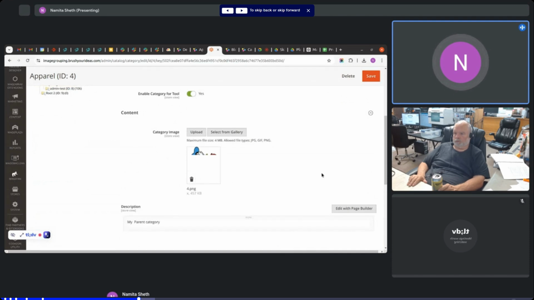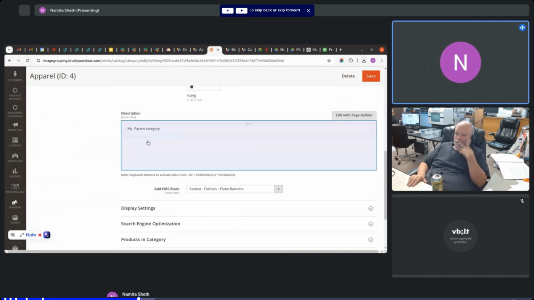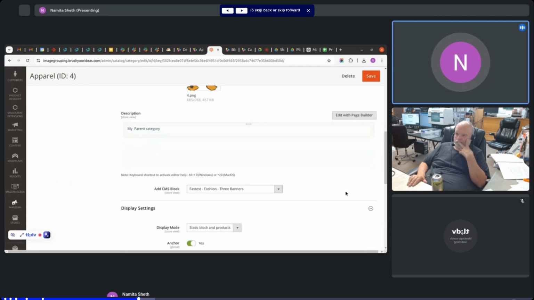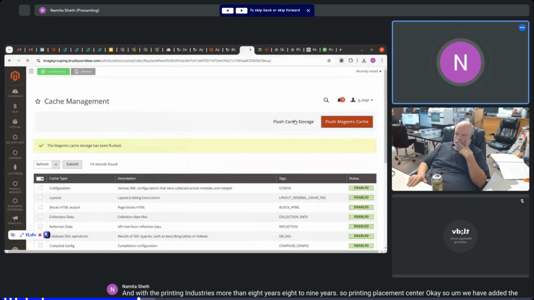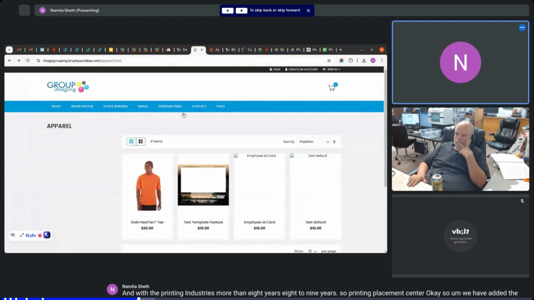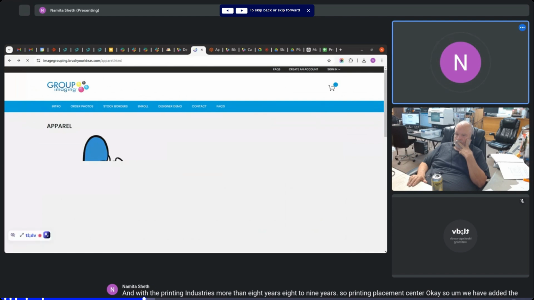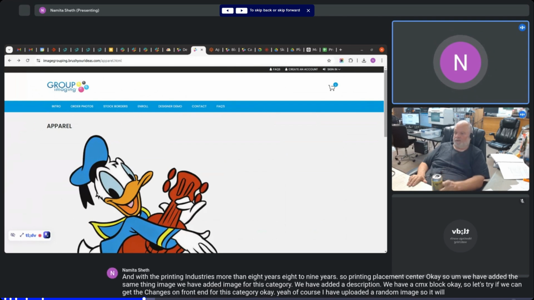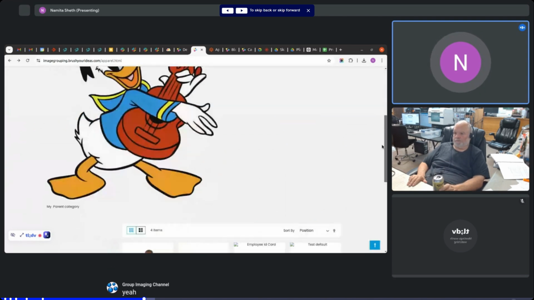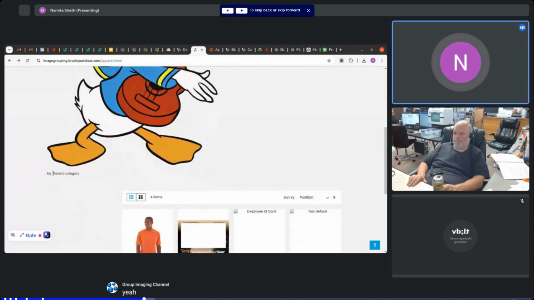Okay, so we have added an image for this category. We have added a description. We have set up a CMS block. Okay, so let's try if we can get the changes on the front end for this category. Of course, I have uploaded a random image, so it will showcase like this. So it's an image. If you can see, then there is a description of a category, right?